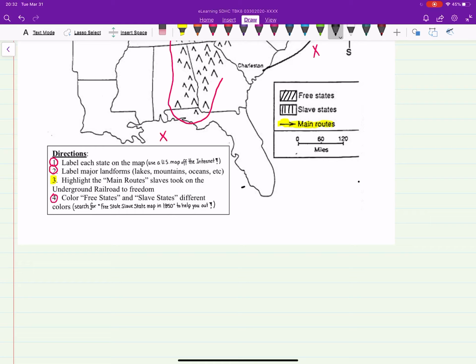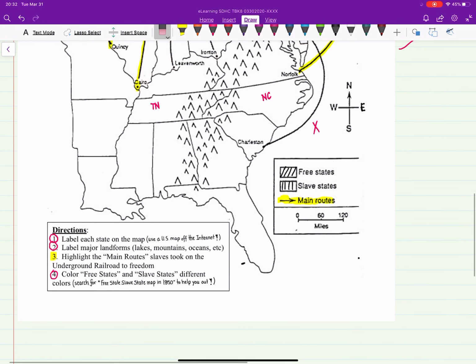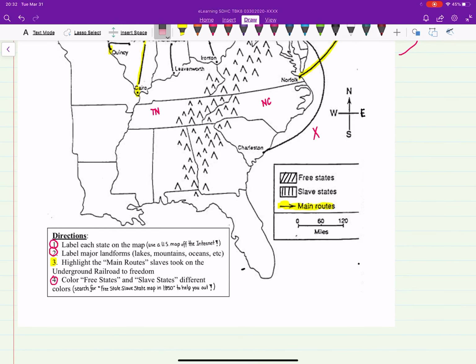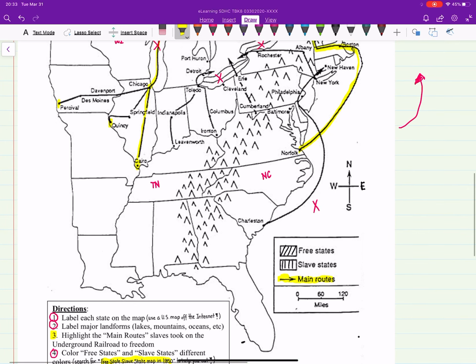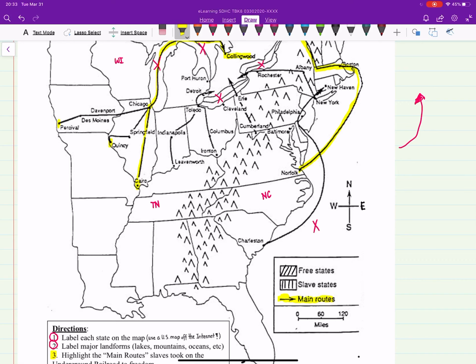You can look back at your notes on the Deep South and the Old South if that helps you, as well as, well, everything else that would not be a free state. Everything else would be a free state. Or else you can just look up a free and slave state map in 1850. That should help you be able to label all of the states on this map as either being a free state or a slave state. This assignment is due on Friday. If you have troubles with it, please message me so that I can help you out.